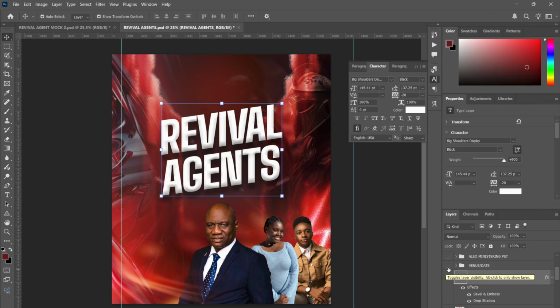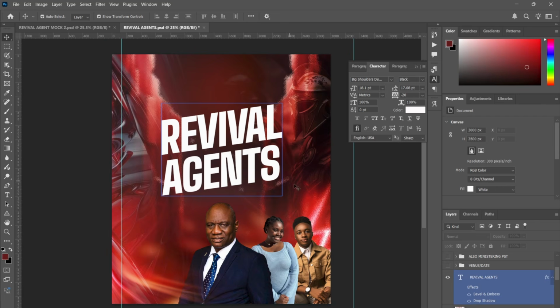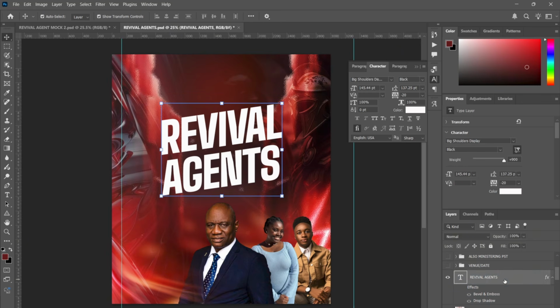All right, so now let's go ahead to the effects I made use of. Now when you look at the effects, you will see bevel and emboss. So this is the text, it's just a bare text, revival agent. And I didn't make the text exactly straight. I made it look slant. Let me show you guys what I mean when I say I made it look slant.